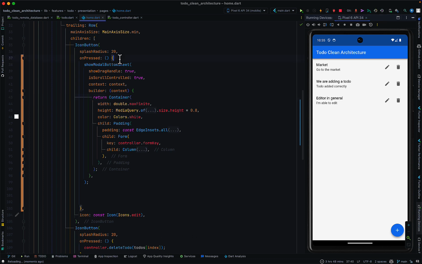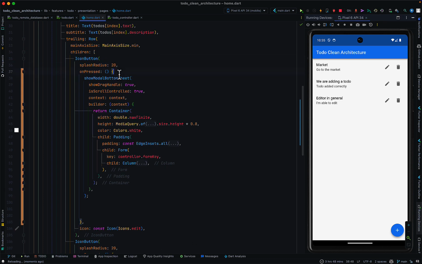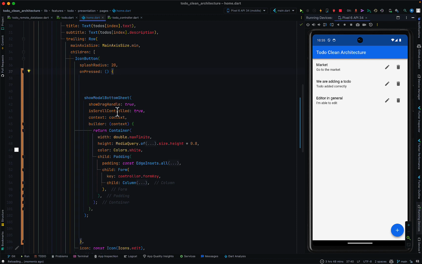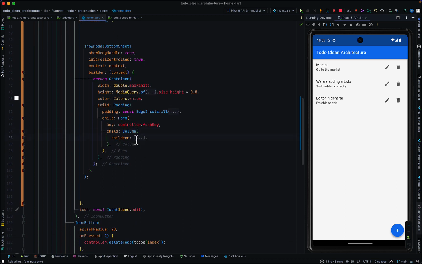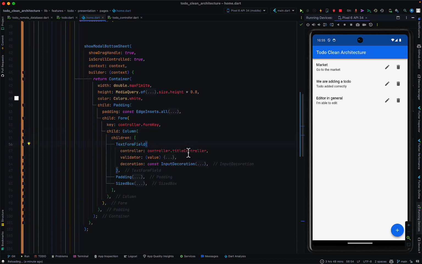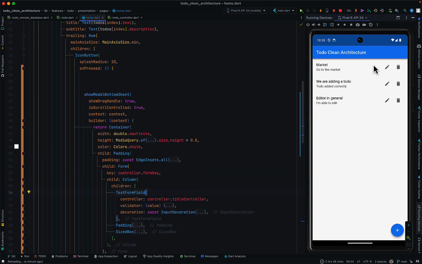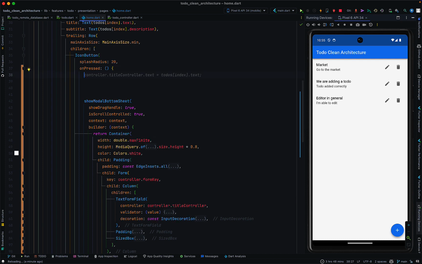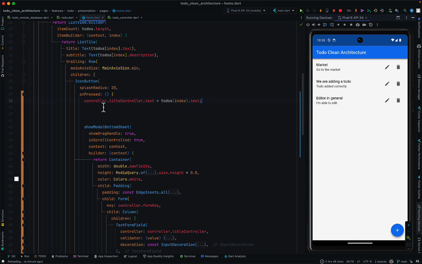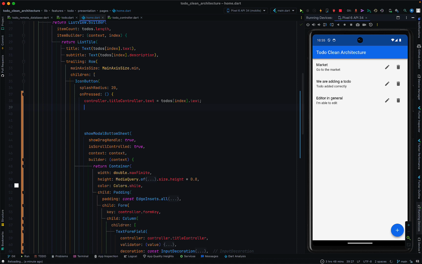So in order to do that, when we press, before we show the bottom sheet, we want to change the text of our controllers. So realize that within our form and the text form fields, we are using controllers for tracking the state of our text, right? So these controllers hold the value of our text, and we want to change them as soon as we tap on the edit button. So our title controller's text will be the text of the current to-do that we are tapping on, and then that is going to be the same for our description.